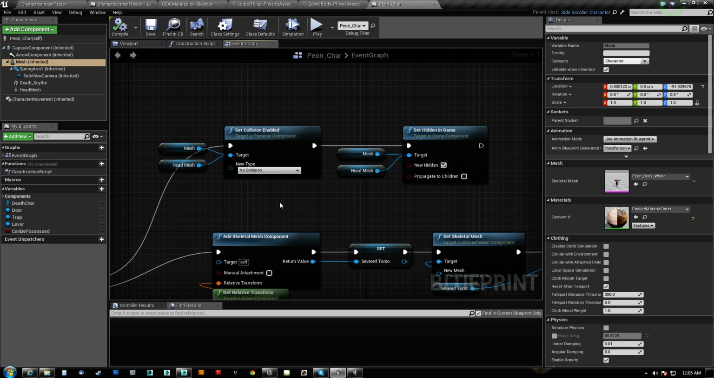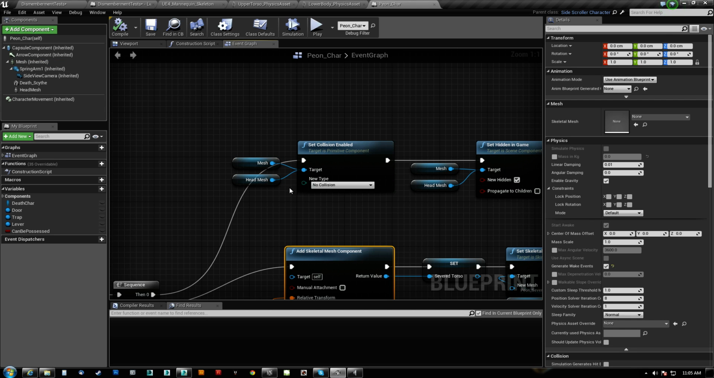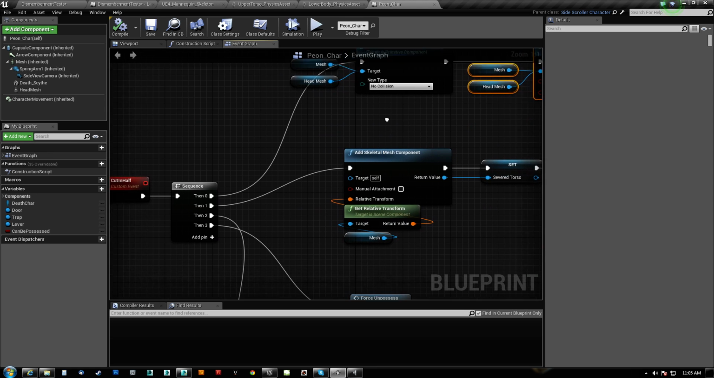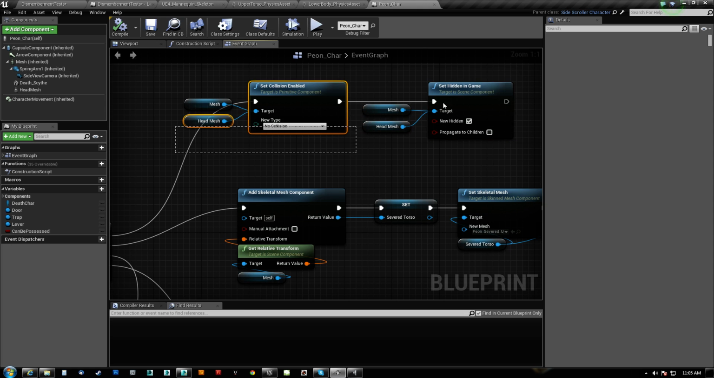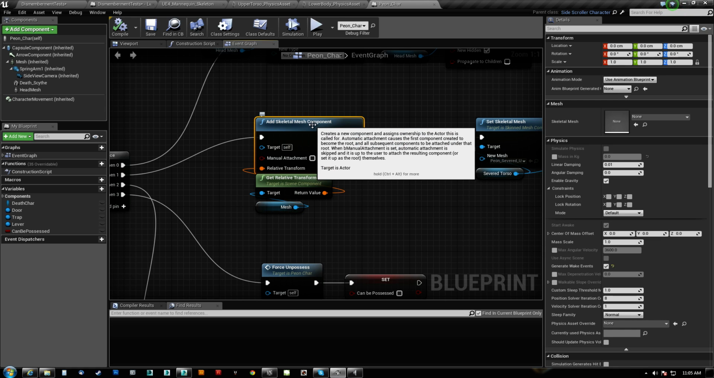When we go into the graph, the first thing I do is disable collision on those, in case they had collision, and then I set them to hidden. That's the very first thing that happens, because we want to hide the things that are there. We don't want to destroy them because we need to reference them here in a little bit. For instance, right here. So what we do is we add a skeletal mesh component.